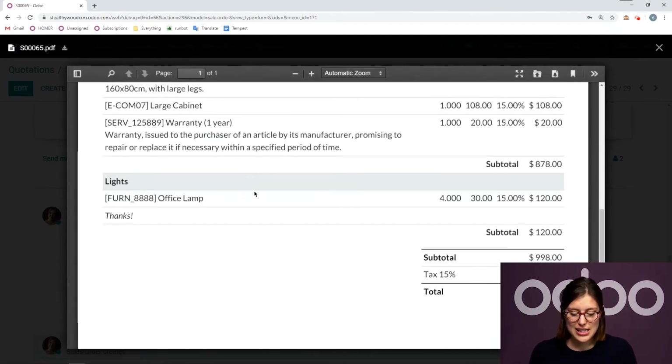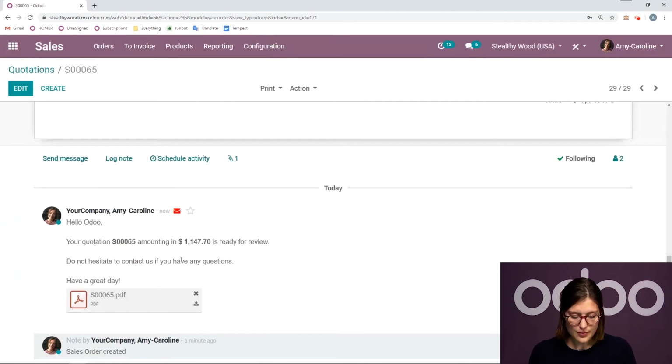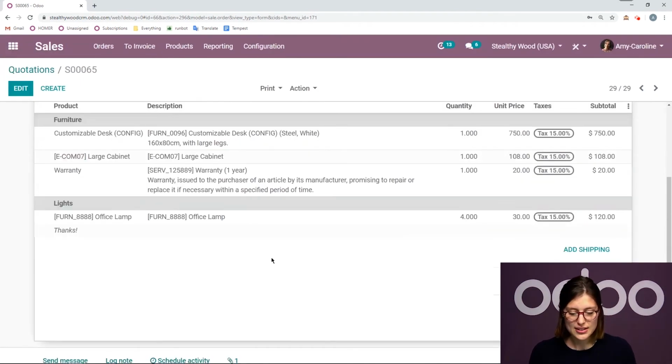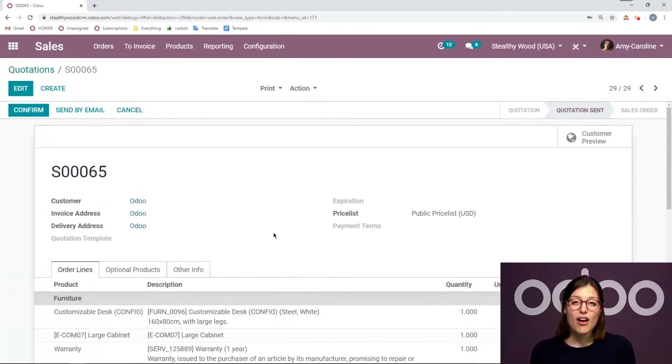Okay, so you can see exactly what was sent. I have the message that I wrote as well. Okay, and we can also see what the customer will see when they look at the online preview. All right, we have that customer preview button right here. So let's go ahead and click on that.